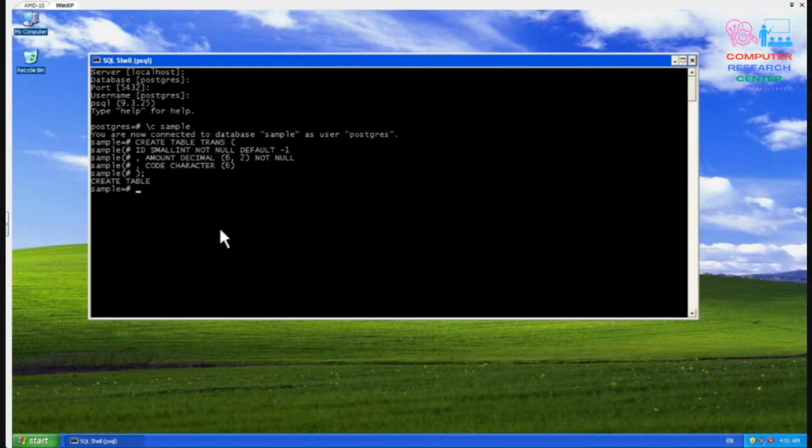statement. Remember, if you have done SQL Server, it has a GO keyword. Exactly the same thing. So semicolon is equivalent to GO. It will also commit alongside, right? So we have created a table, the transaction table.